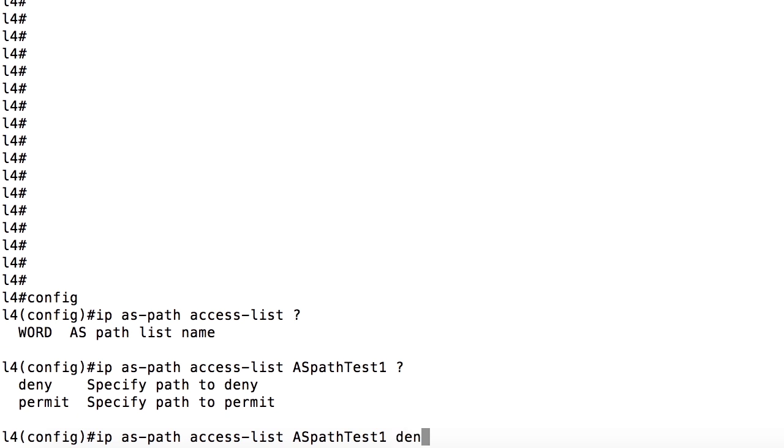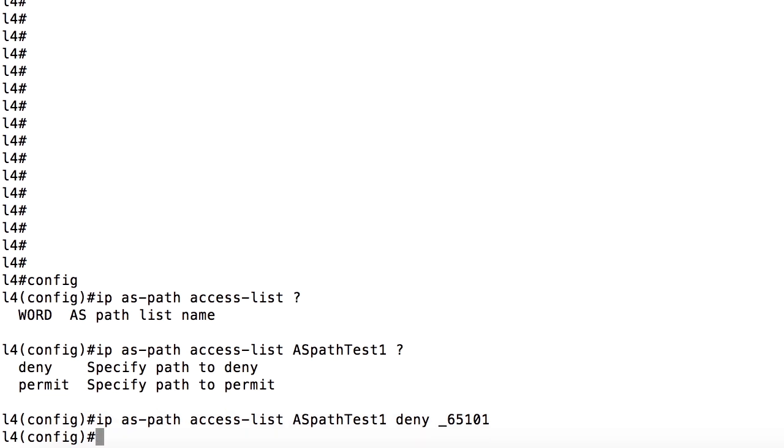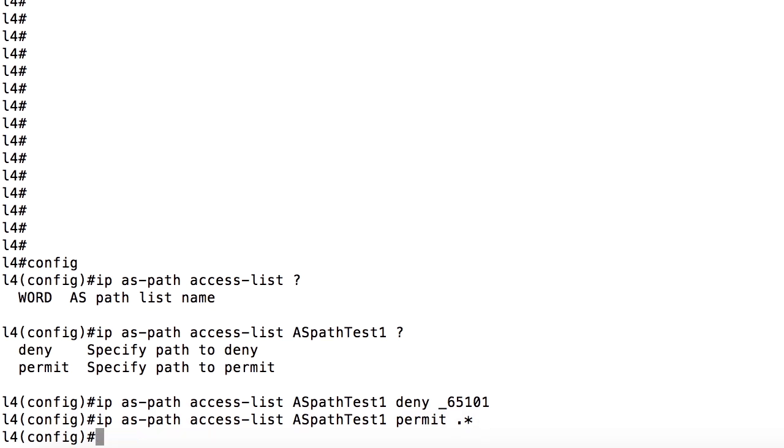So I'm going to put in a deny, and then I'm going to use an underscore and then 65101 so that we match on any routes originated from AS 65101. I'm going to follow up with an IP AS-path access-list AS path test 1 permit period and star to permit anything else. Let's write another one.